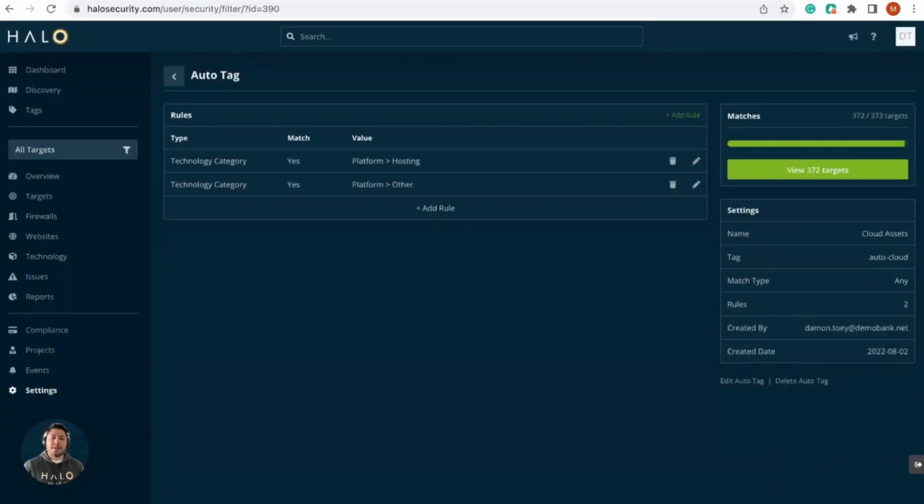So creating groups should be able to help you answer 3 specific questions. What's on my network that I know about? What is it running? And what am I exposed to? And so quickly answer those questions with these groups.